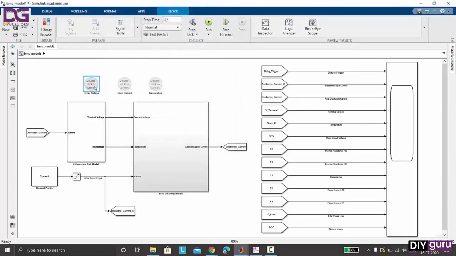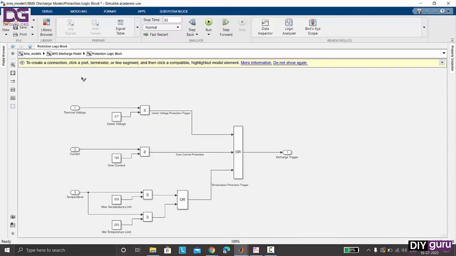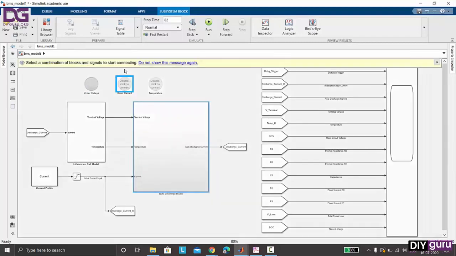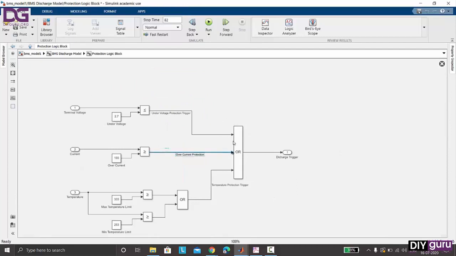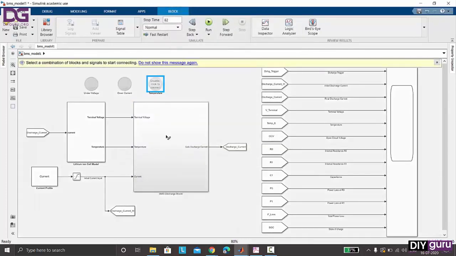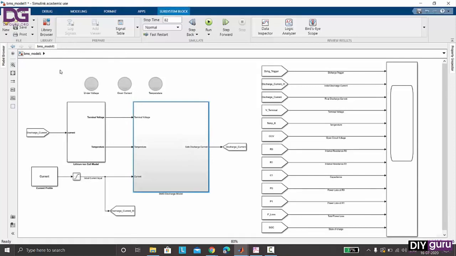Just click on it and we will get a link to connect, and then open the BMS discharge model, then open the protection logic block. And as we are connecting the lamp for under voltage, we will just click on this signal. So here we will get the connect option. Just click on it and get connected. Similarly, we have to connect other lamps to overcurrent and temperature. Click, open protection logic block, click on overcurrent protection and connect it. Now for temperature, connect protection logic block and then click on signal and connect. So now we have connected the lamp.